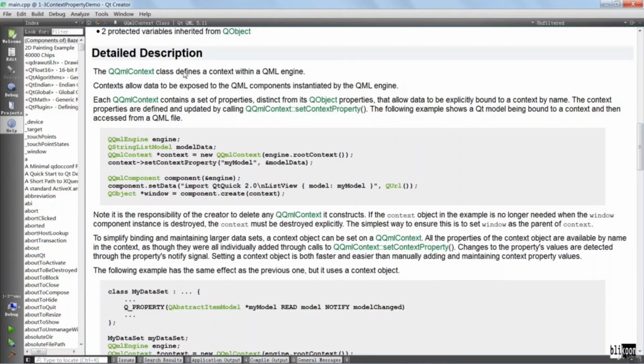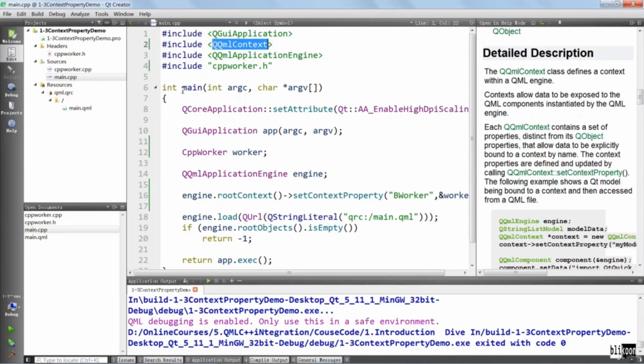What it really does, it defines the context within a QML engine. Contexts allow data to be exposed to the QML components instantiated by the QML engine. Okay, so the data that you expose using the QML context is going to be available to any QML file that you use in your application.